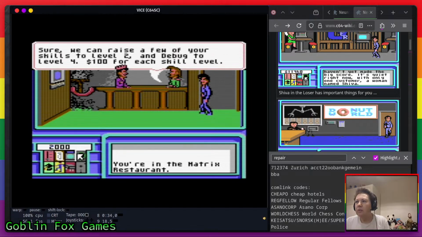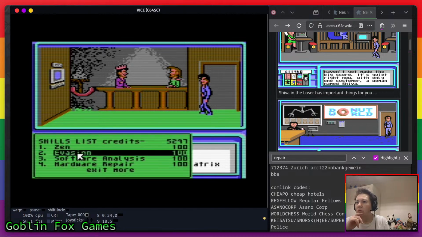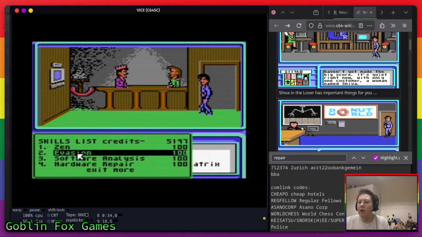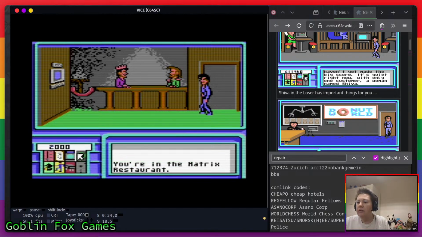And once again, a few of your skills to level 2. Do they have hardware repair? Yeah, they do. They can upgrade our hardware repair. Will it do it again? I think it said level 2. But we can try it again. Nope, that won't do. All right, we actually got that upgraded at least.